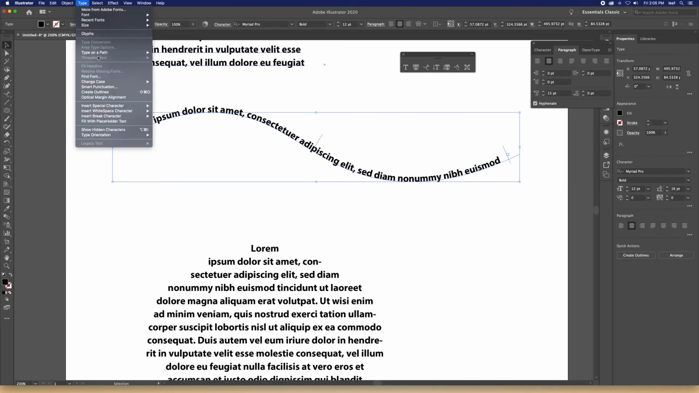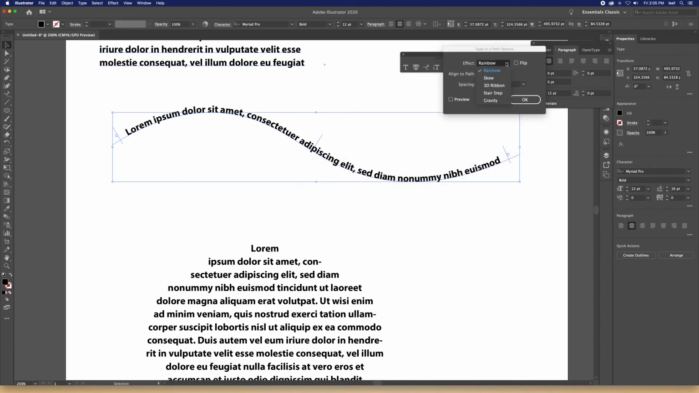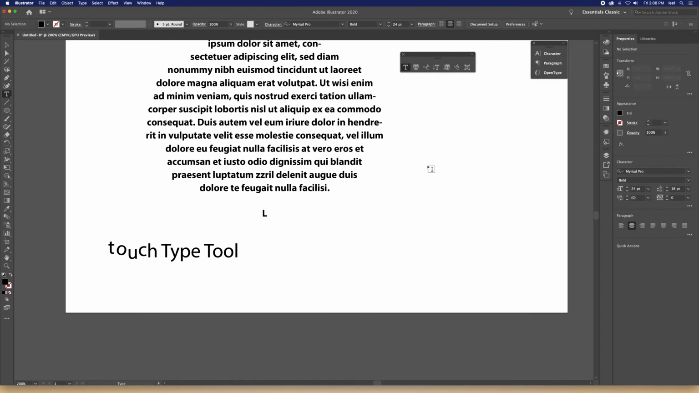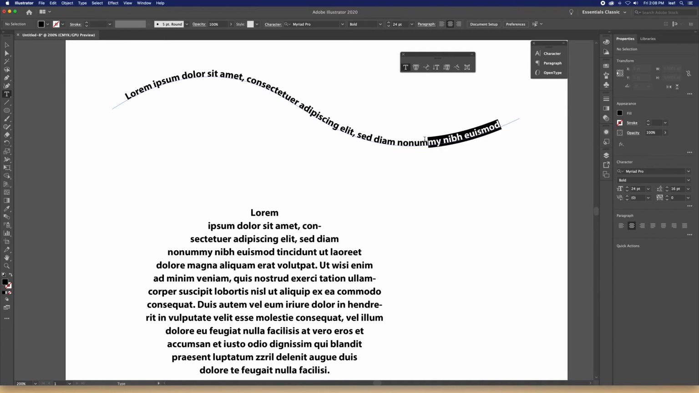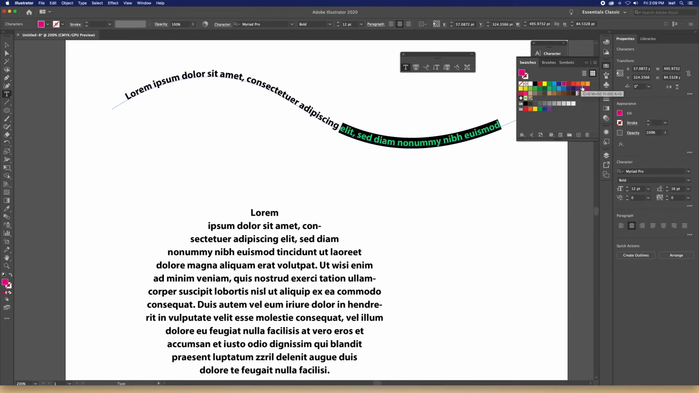There's also type on a path options, most of which you're never going to use. Rainbow is probably the most legible, but just to show you that they're all here. Most of these are going to seriously affect your legibility. So that's path type. Again, select the path type tool and click it on any path. Of course, you could change the color of the type very easily. And basically, you're just going to select the type and go to the color panel or the swatches panel and just choose your color here.